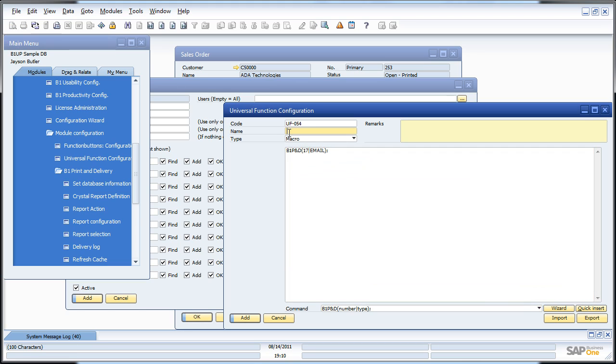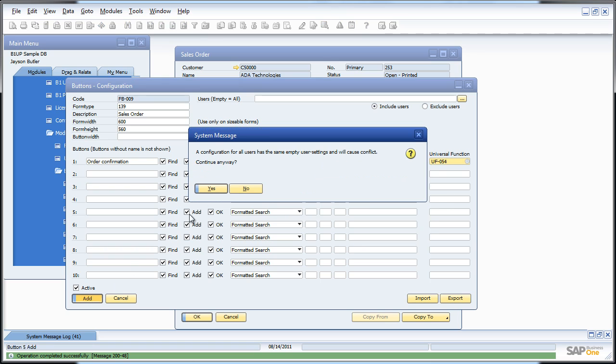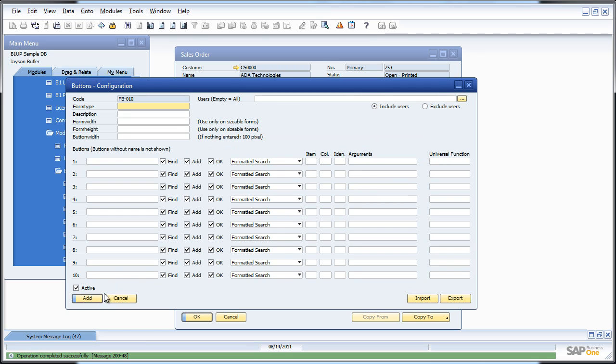So we have now our macro that only does one thing. We can do more if you wanted to, of course, but it just runs the command B1 Printer Delivery, running configuration number 17 with the email action. Let's add this, and let's add the buttons.